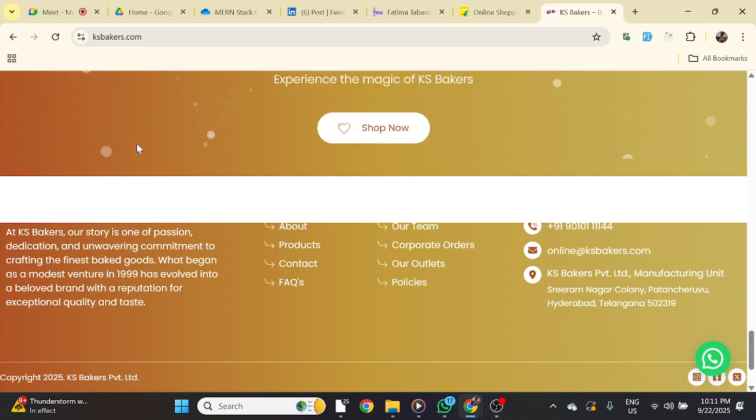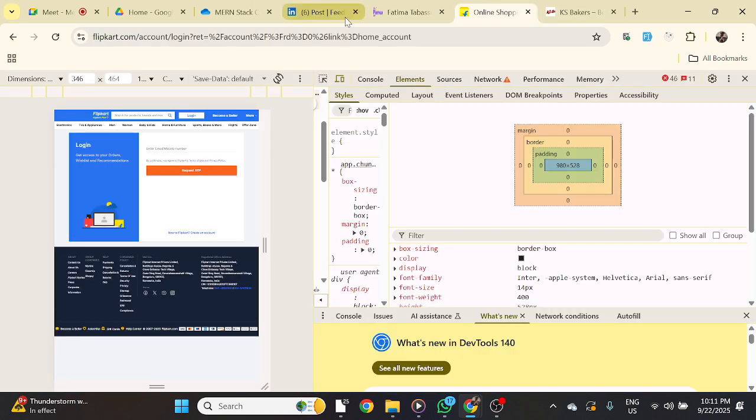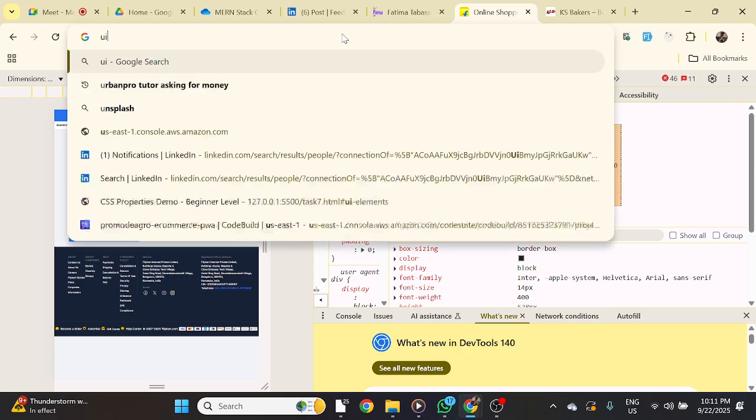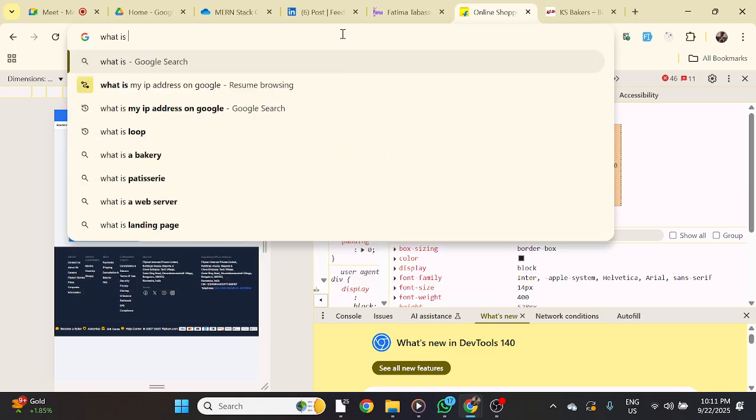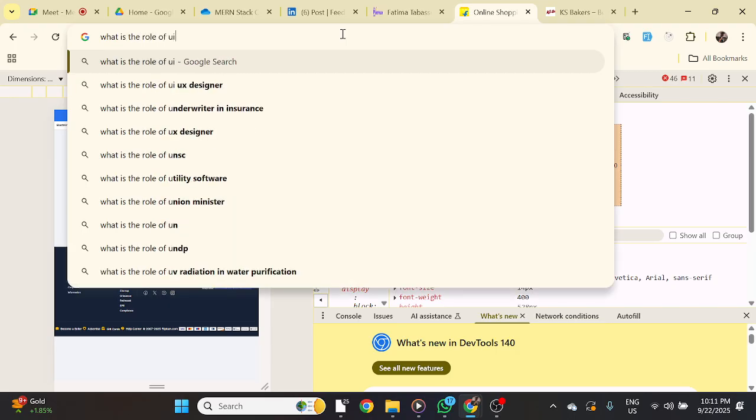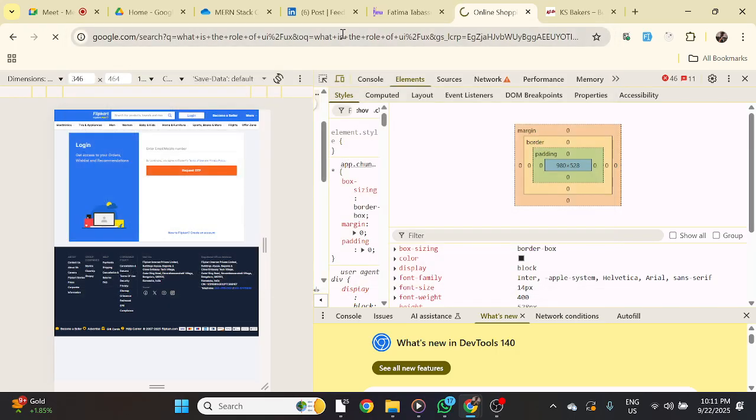I will enter here: UI UX. Okay, just UI UX. What is the role of UI UX?